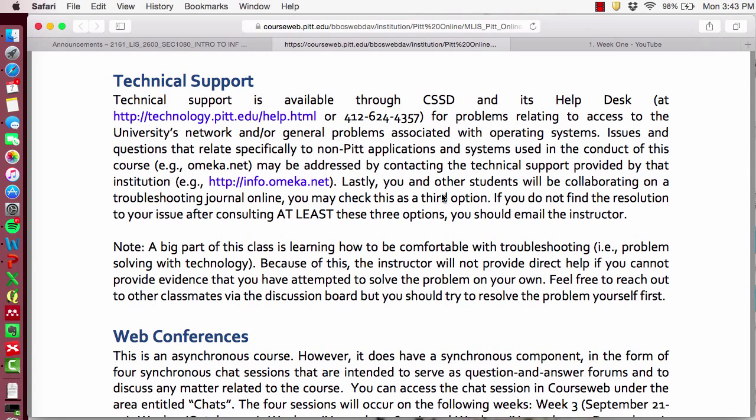Lastly, you should leverage the other students collaborating in the course and collaborating on the troubleshooting journal as a resource if you encounter errors in using the information technologies during the course. If you cannot find a resolution using at least several of these options, you should email me. But please, please leverage the resources that are available to you first.